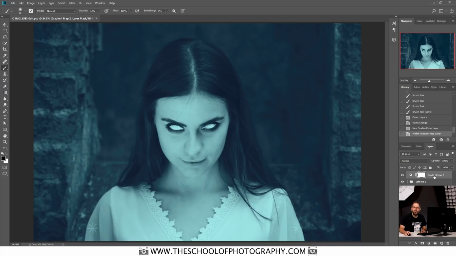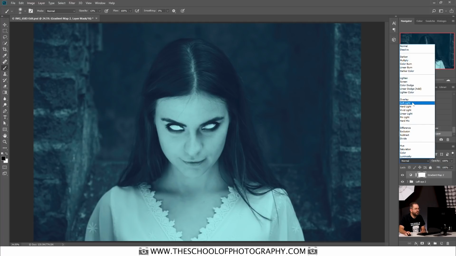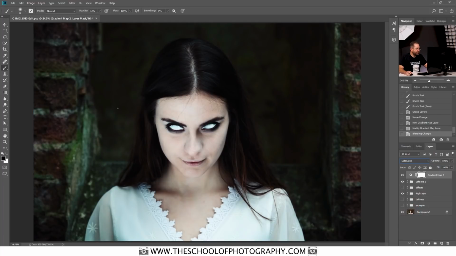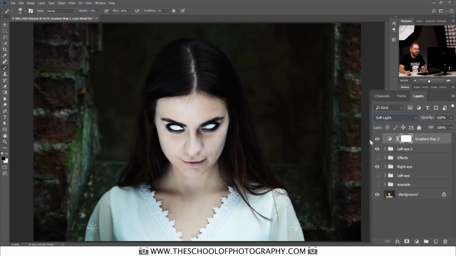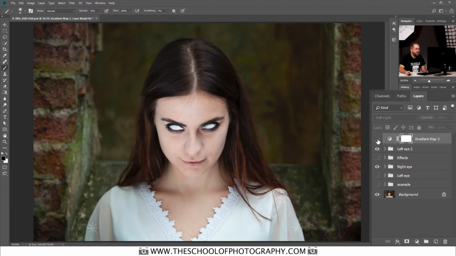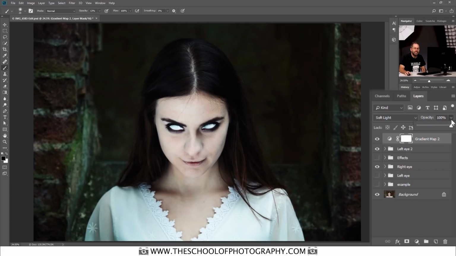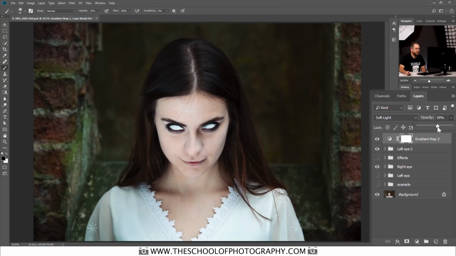And now I'm going to turn the blending mode of this layer to soft light. And there you can see it's given a kind of overlay of this blue and cyan color. If I just hide it and bring it back again, you can see exactly what it's done there. It's really starting to look spooky. Now it's a bit too strong, so I'm going to take the opacity of it down to, let's just say about here, like that.